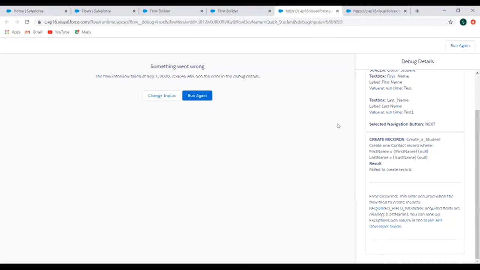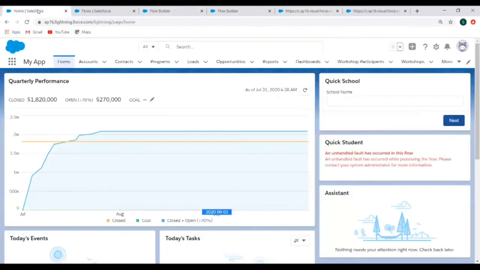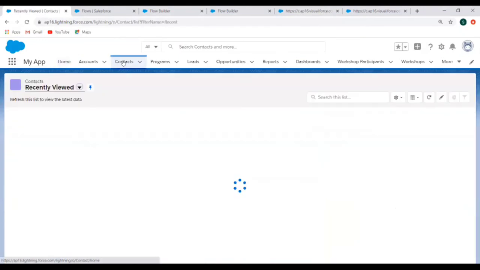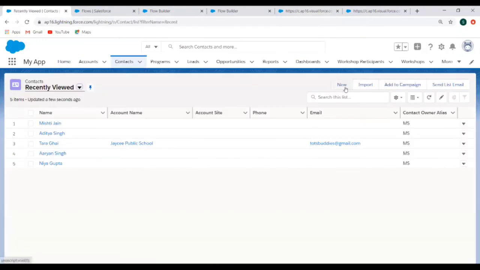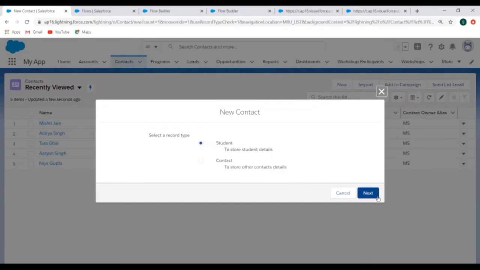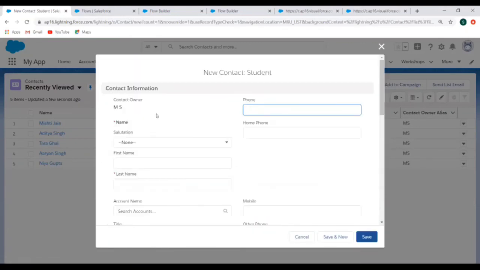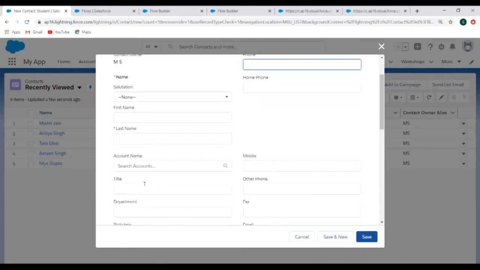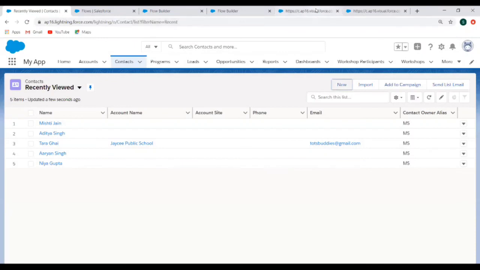Whenever you create a contact, let's see what happens normally. I'll just show you. You go ahead and create a contact, click on new, you select student. So here you can see the required field is the name. So name is your required field, but we have not set it as required in our version. So let's see if just making it required will solve our problem or not. So basically it is showing you how you can rectify your errors.